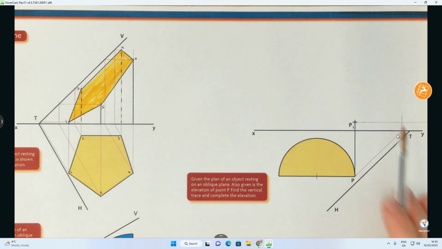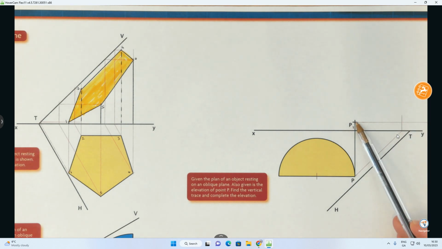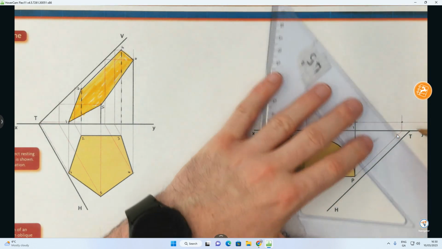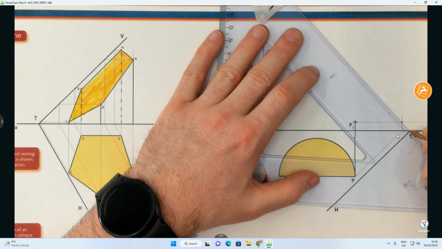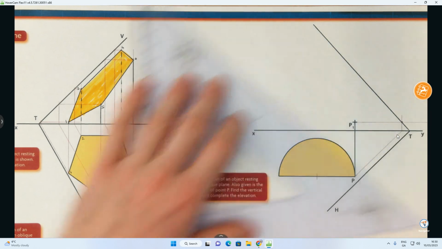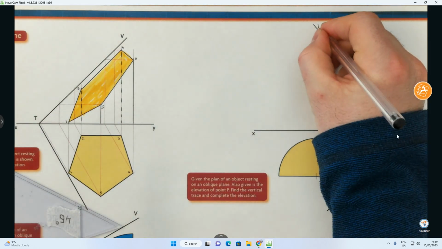In this case, we're trying to locate a point on the vertical trace. So parallel to the horizontal trace, where it hits the XY line, project up. From the point in the elevation, project across. And where the two lines cross there, I've now found a point on my vertical trace. So now that I've found a point on the vertical trace connecting to T, I can draw in that vertical trace.